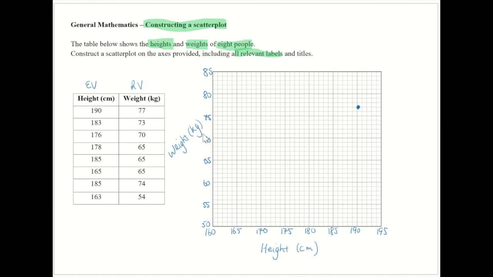Doing the same for our next one, 183, 73. So 183, there's 183, 181, 182, 183, up to 73, and that's 70, 1, 2, and 3. So right there. So just take a bit of time, take care with these points, and you'll figure out the best way that works for you. So I'm just going to spend a few seconds filling in the rest of it.